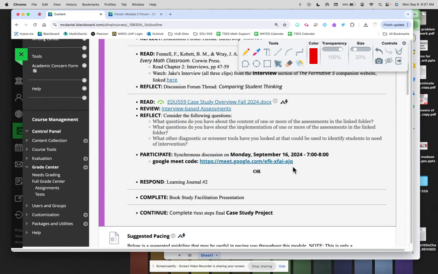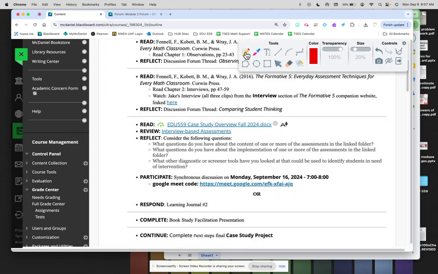In addition, we will have our asynchronous meeting. That's going to be on Monday, September 16th, same time as last time, 7 o'clock to 8 o'clock. This particular asynchronous meeting is going to be focused on interview-based assessments. There is a link here to a Google folder with a wide range of interview-based assessments for elementary grades. I'm going to ask that you take some time to look at least one of those interview-based assessments that is in that folder.